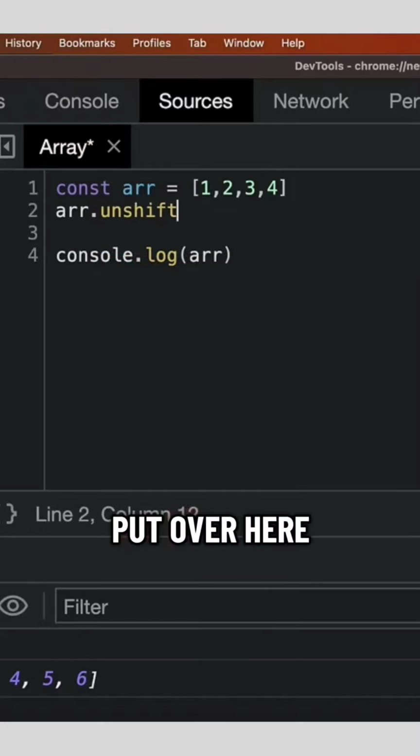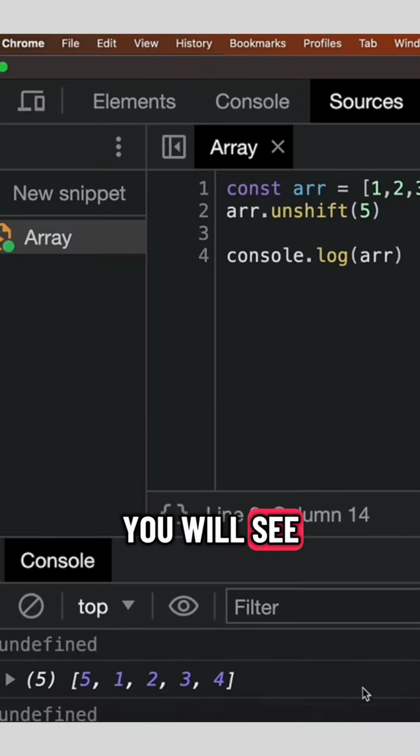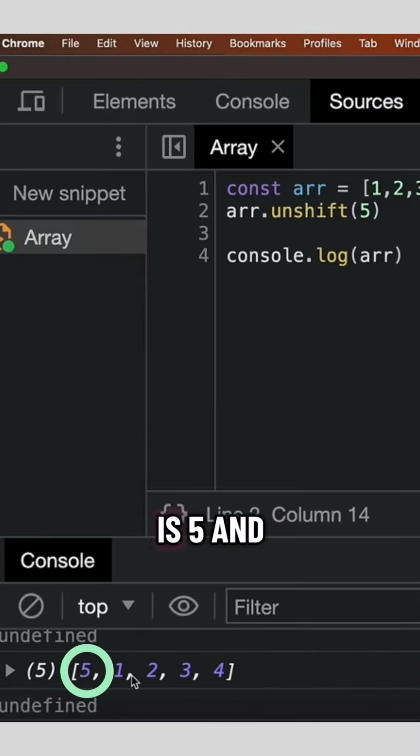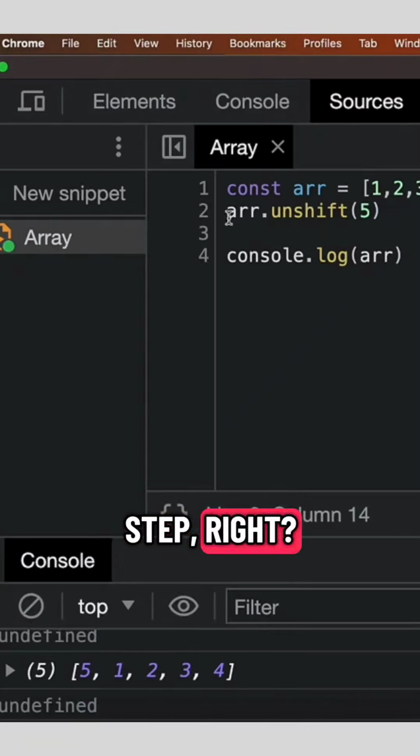First one we can put over here on shift. Then I'm just going to insert one more time 5 over here. Now if I rerun our code, you will see that in this case the first element is 5 and all other elements are shifted one step right.